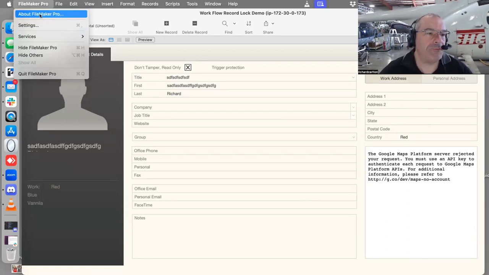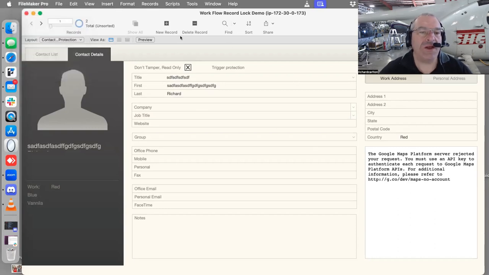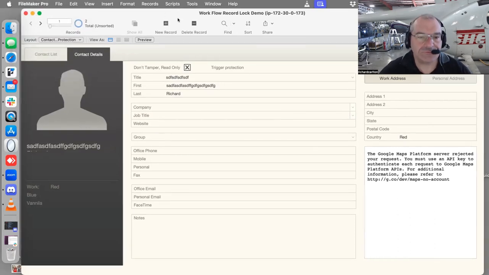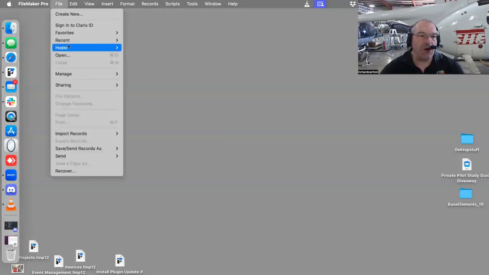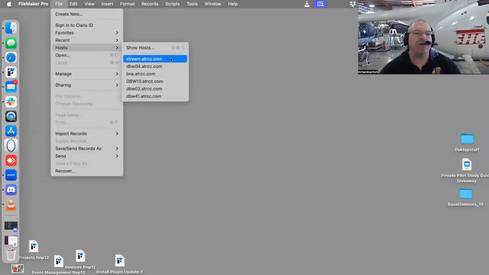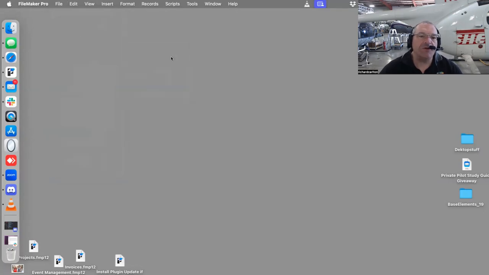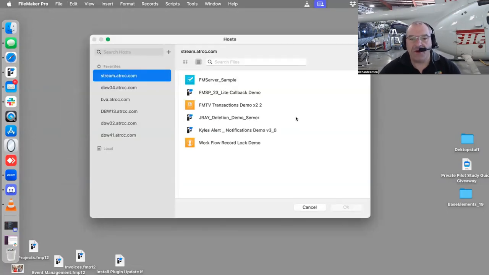So PSOS is the idea that, first, you have a file, here's an FMP12 file. Most FileMaker files start off locally, but we put them on the server. So this file right here is running from a server. I'm going to go ahead and close it real quick. I'm going to say Open Host. We have a server called the stream.addrcc.com server, and these are the files that are on it. These are test files.